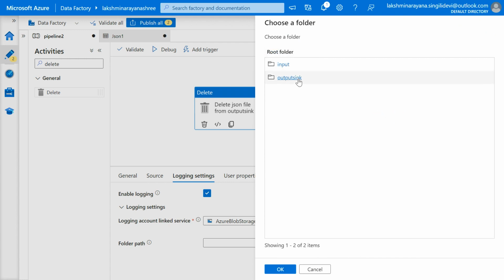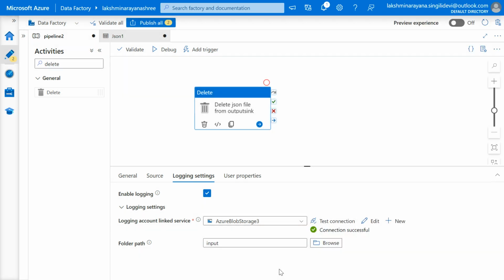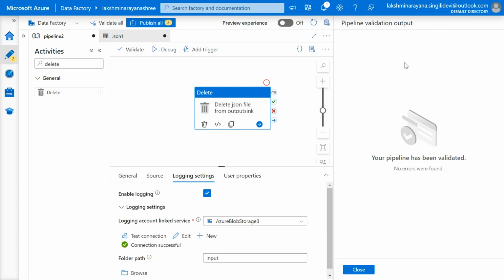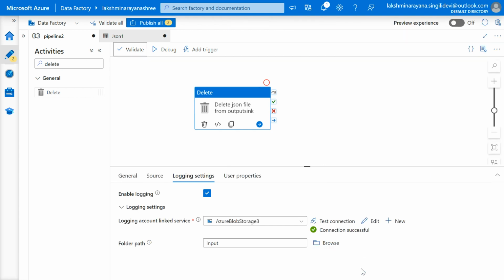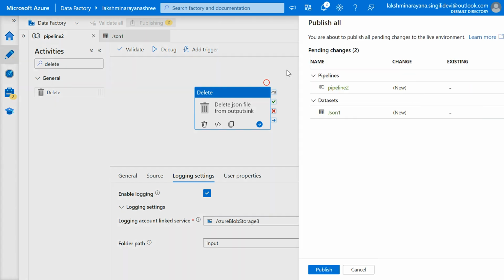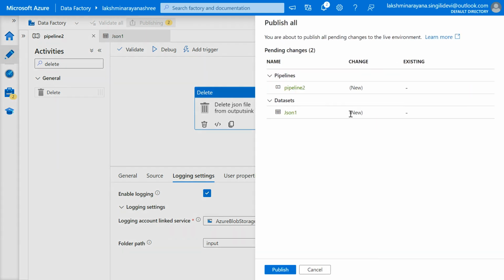The root folder having the input sync I want to give it. Yeah, just click on OK. Okay, this is done. Both the source and settings will be done. Now what I'm trying to do, just go for it and validate it. There is no error here. Just close here and go for publish. What you're publishing? Pipeline and JSON file. Data set will be published, right? Go for publish.